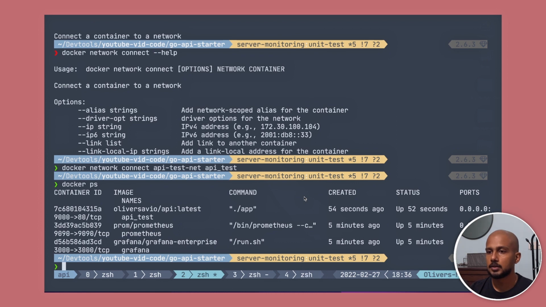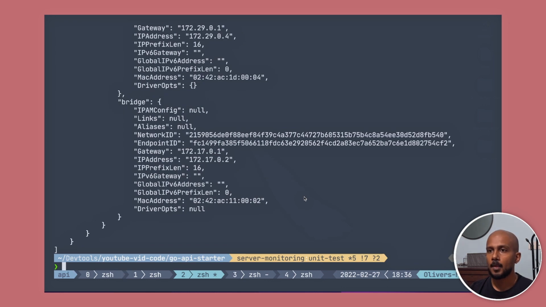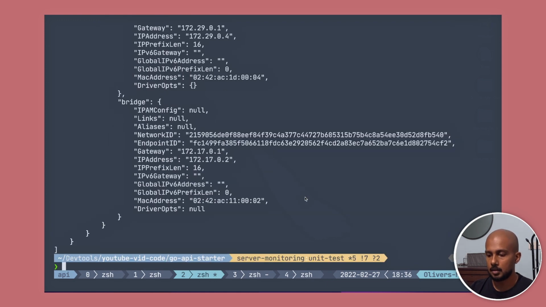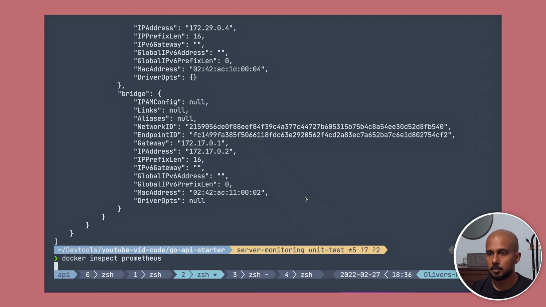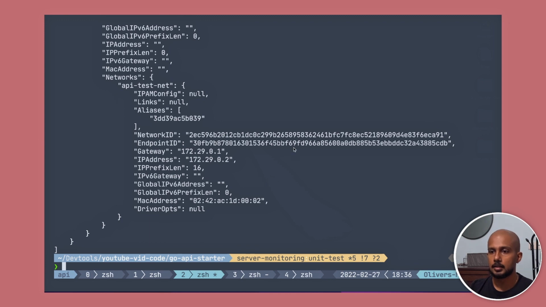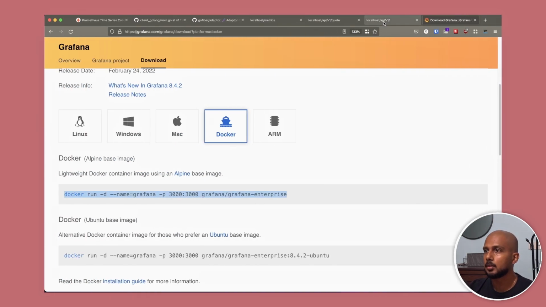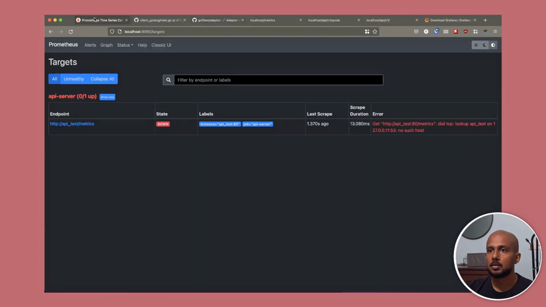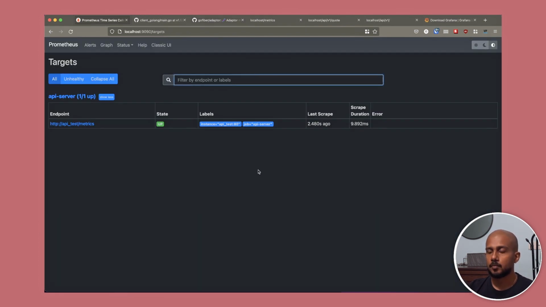So now we have everything running, and inspect. If I see my API is running in, where is it? The test net, and Prometheus is also running in the test net. So if I go back to my Prometheus, where is it? Yep, now it finds it, it's up.